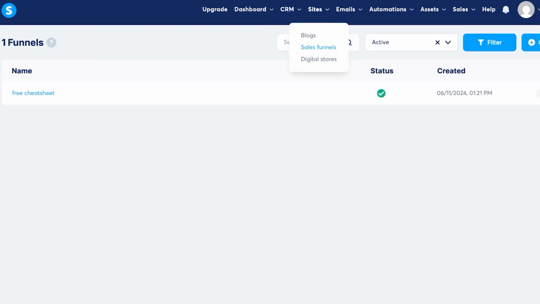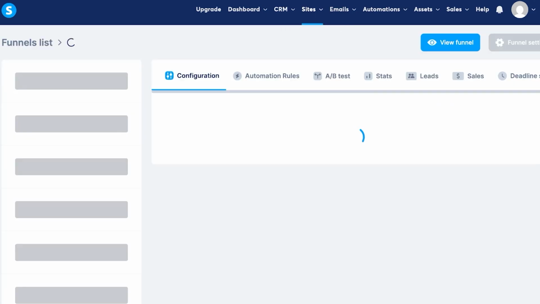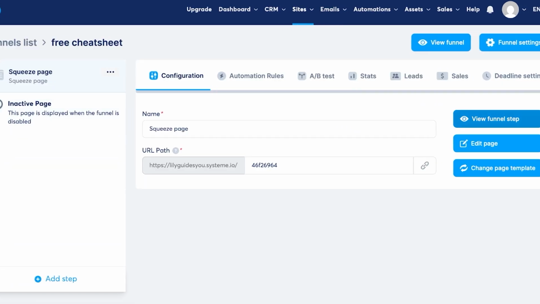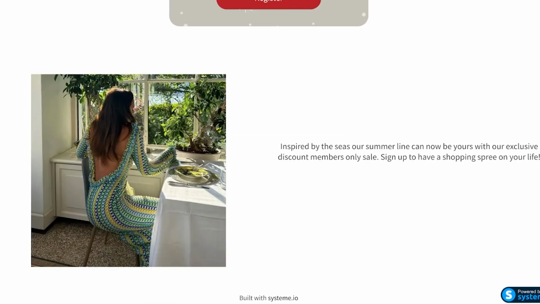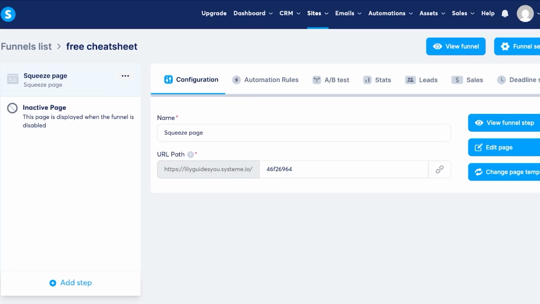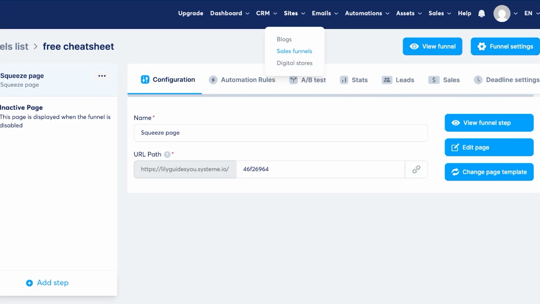Now over here, I've created a simple sales funnel of a free cheat sheet for my business. If I click on view funnel step, I can view what this funnel step looks like. Register for our summer sale. Offer will expire in 48 hours and then people can sign up. This is going to serve as a really nice page for me to redirect my potential customers, and you can click on funnel settings and set this up in your funnel.